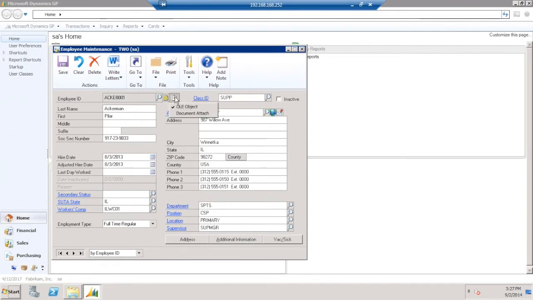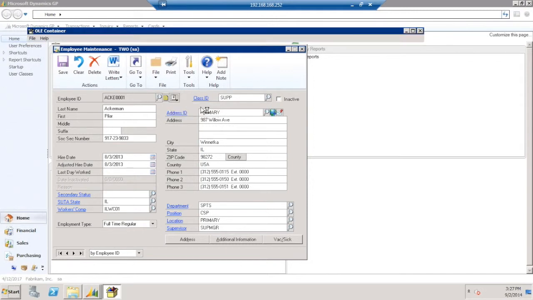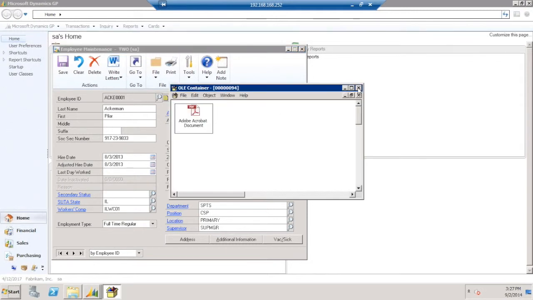You'll just want to select the paperclip. At this point, if you have an OLE note, you'll see it as an OLE object, and otherwise you'll just see a document attach. All new documents will be document attachments.